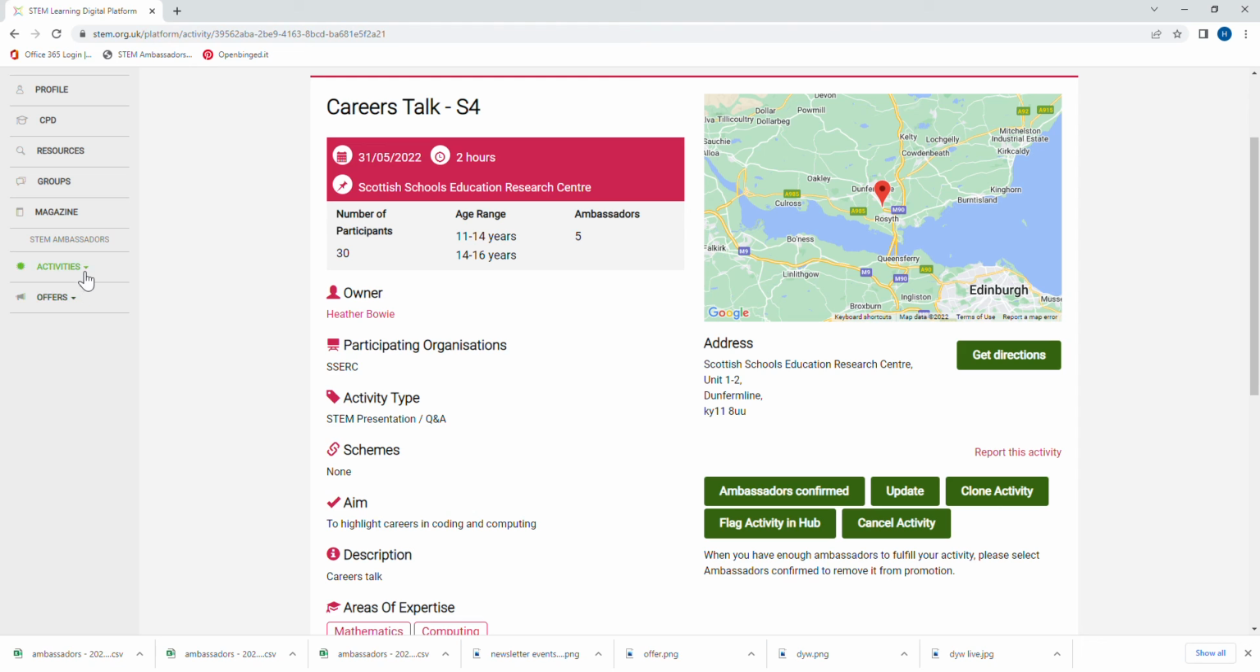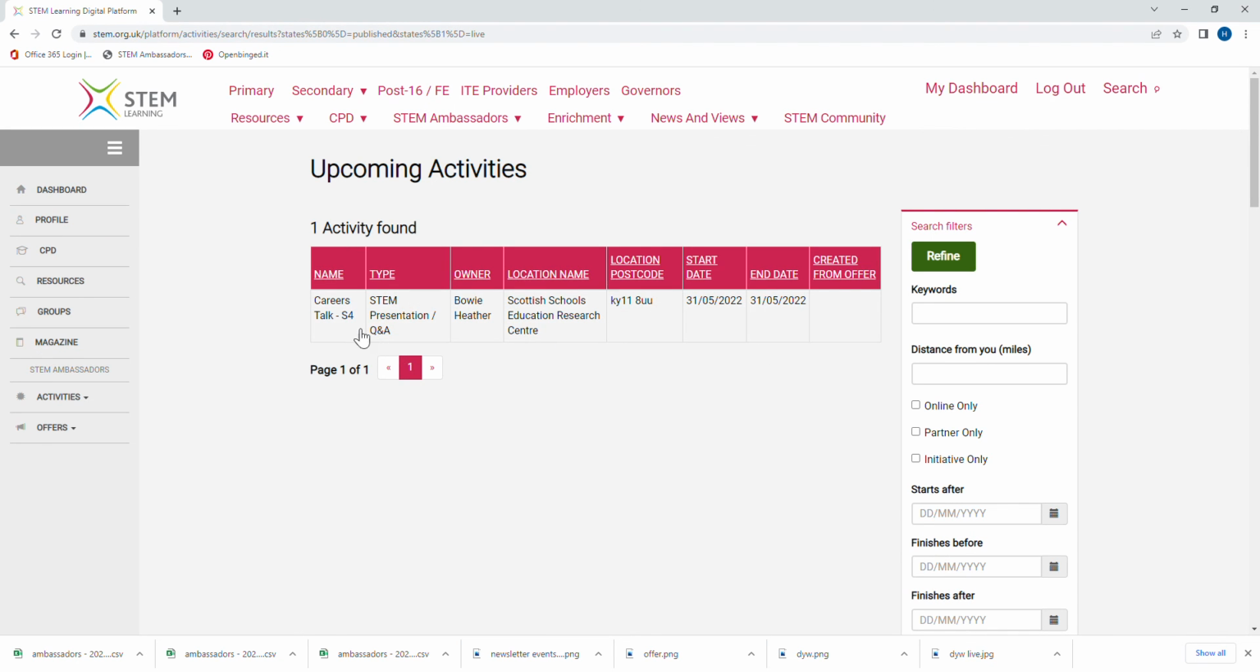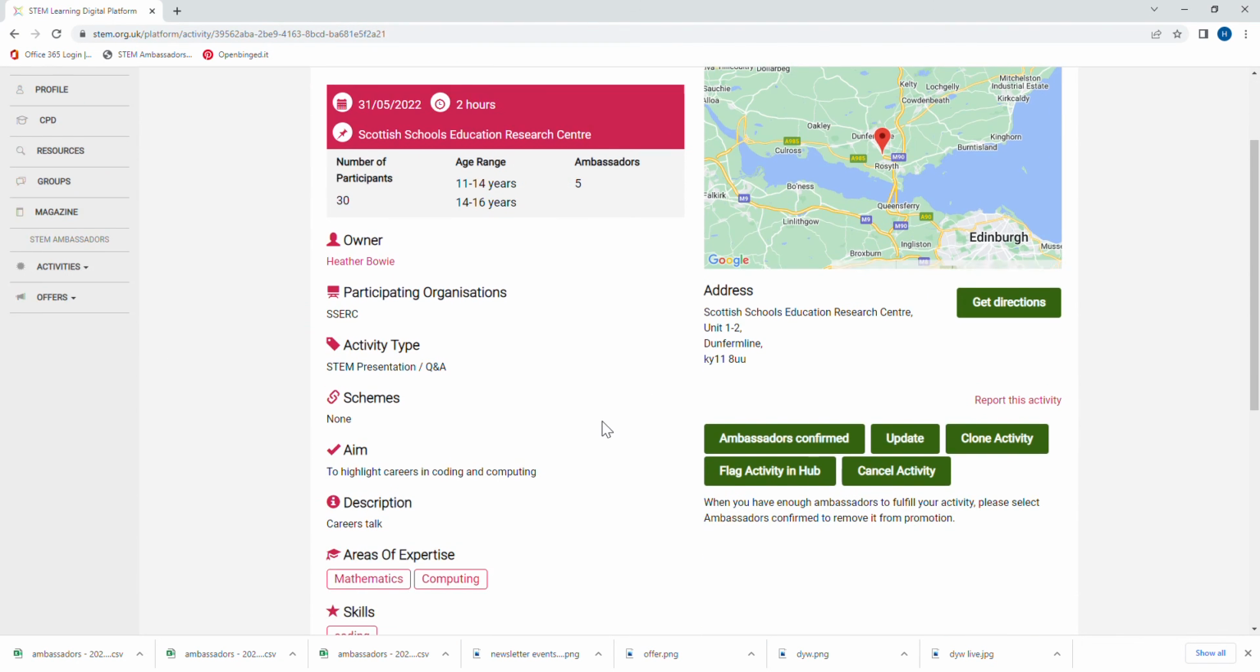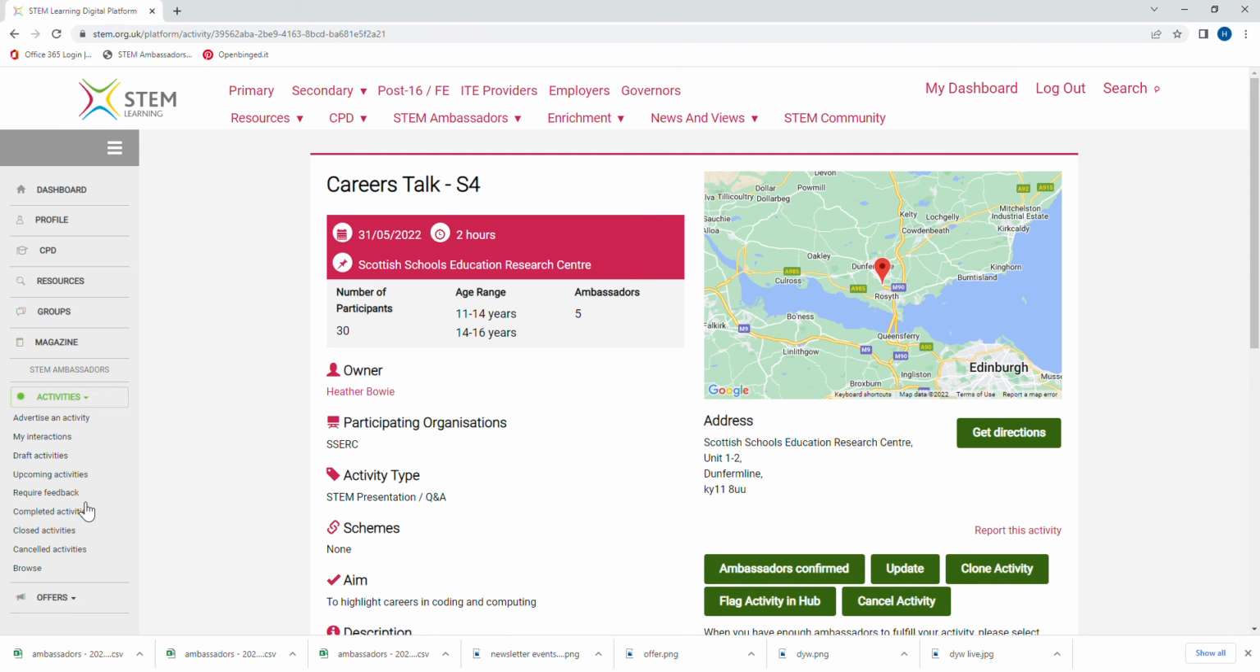So you can then go into your activities once you've got activities and manage them. So you can have a look at your upcoming activities. So that would be in there, your careers talk, and you can go into it and manage it that way. When the activity is complete, you'll get a request to give feedback on how the activity went, and that's really helpful for us so we can give our ambassadors feedback. Don't worry, we won't go to them and say, oh, they thought this or that. It's just general feedback so we know if we need to provide training for our ambassadors, or if we can say, you know, this was a really successful event, and it just helps us.